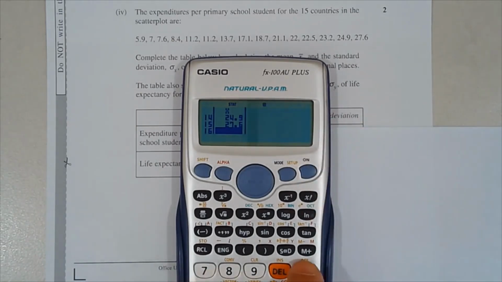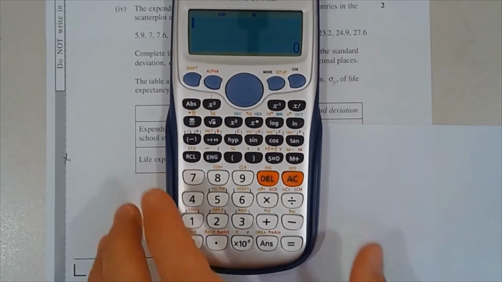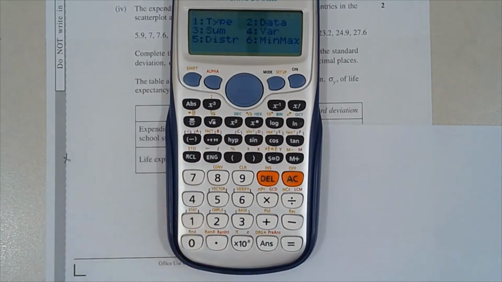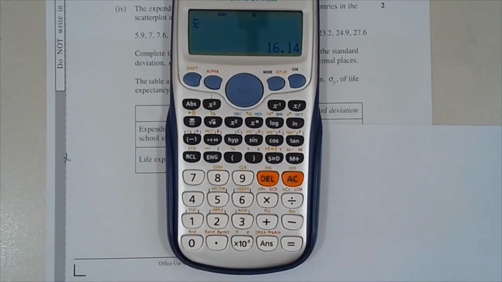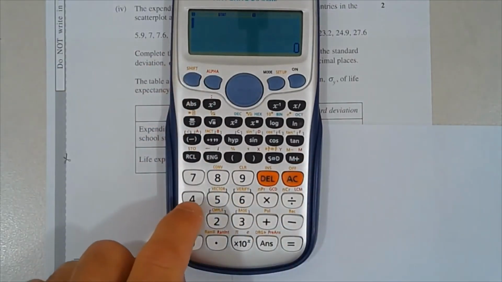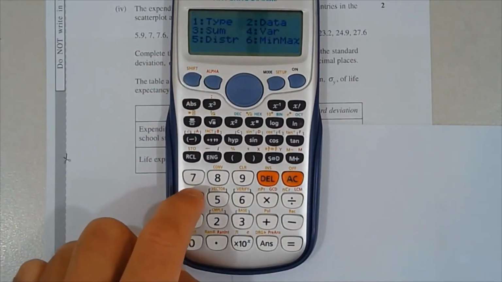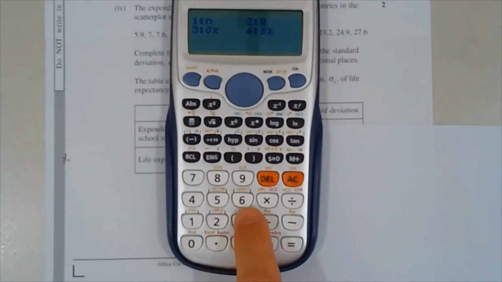Okay. Press the AC key. Then press Shift 1. I'm going to go to var, so number 4 here. And number 2, x bar. And we get 16.14. And for the standard deviation, sigma x, okay, so press number 3.